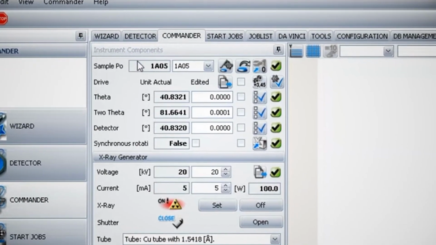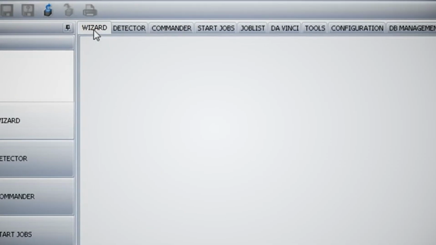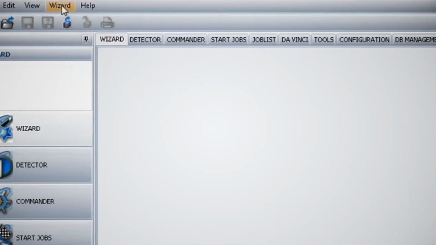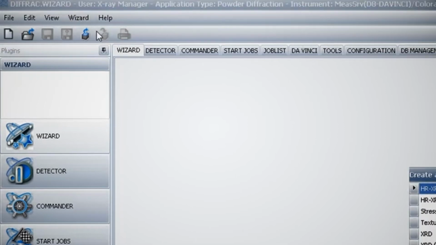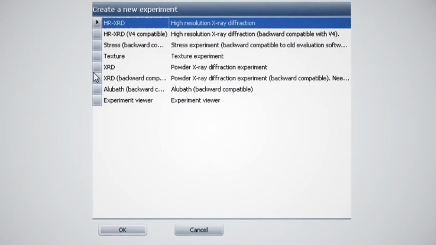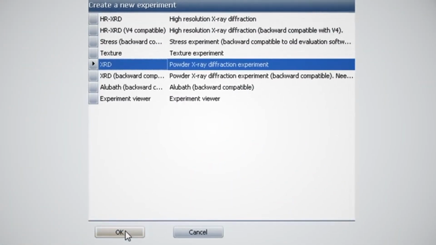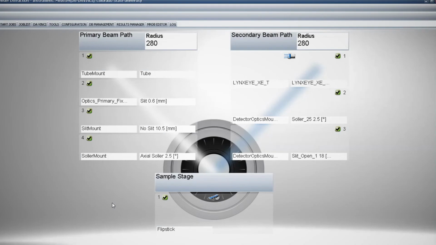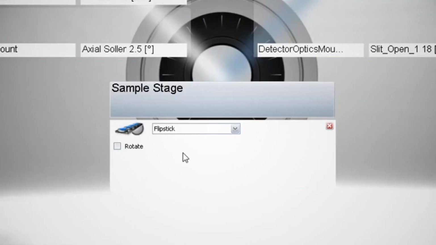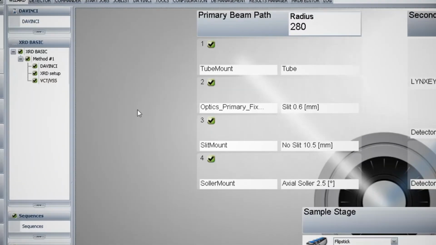To create a new experiment file, select the Wizard tab located at the top of the window, and then select Wizard, New. A new window will pop up where you can see the overall configuration of the diffractometer. You will then click on the sample stage and select the rotate box.